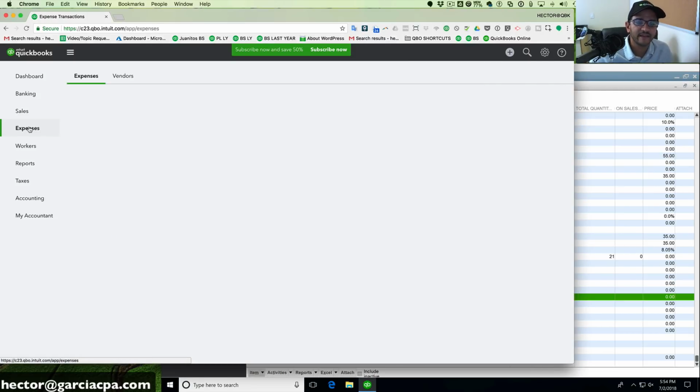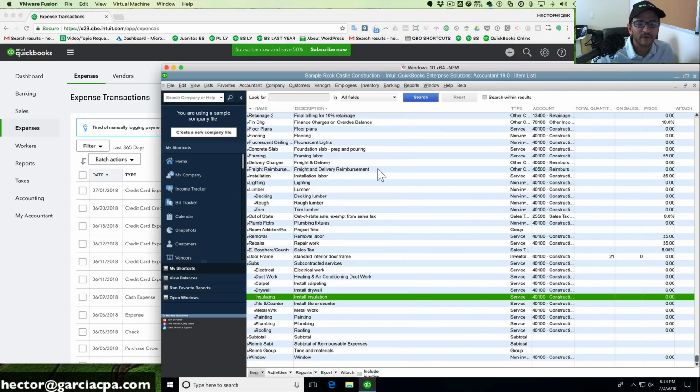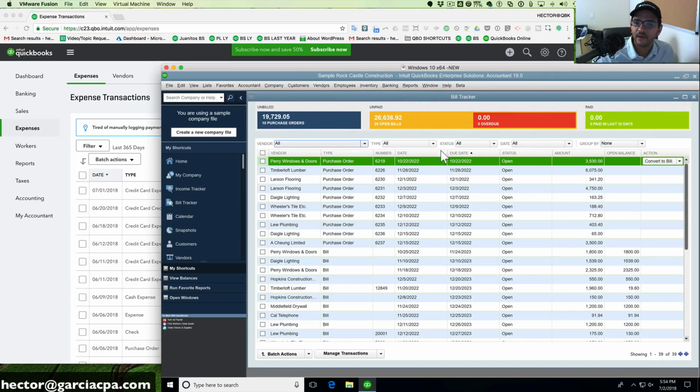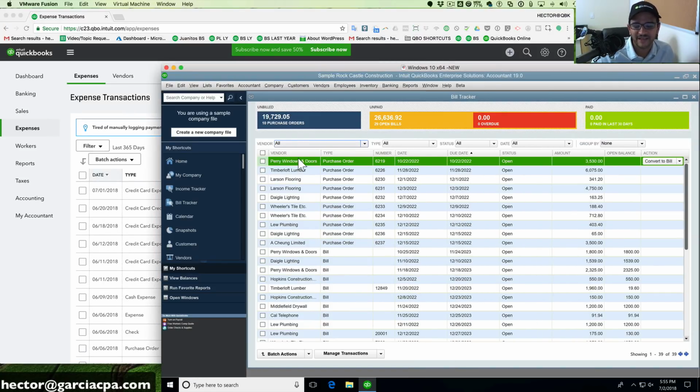Let me click on the expenses tab here in QuickBooks Online, and that will take me to all my expense transactions. QuickBooks Desktop doesn't have anything really similar to that. There's this option called the bill tracker, which actually shows me purchase orders, bills, and stuff like that. But in here, it shows me all expense transactions. So from that perspective, I think this expense transactions tab is actually kind of an edge. It's a little bit better than QuickBooks Desktop.